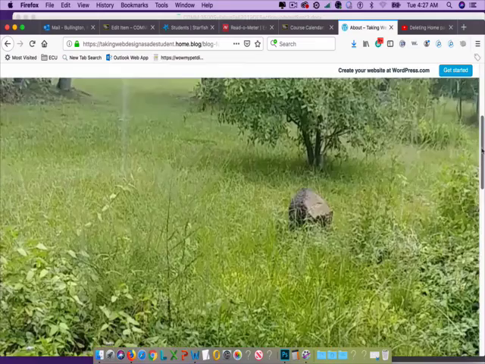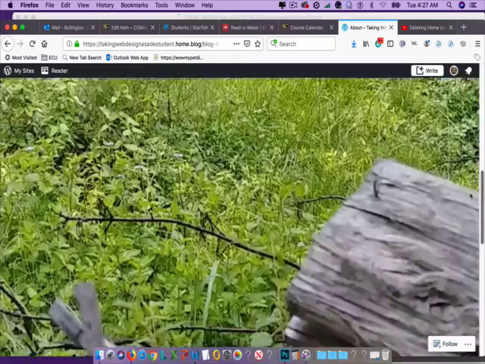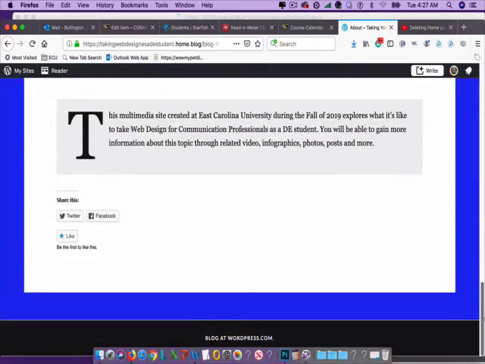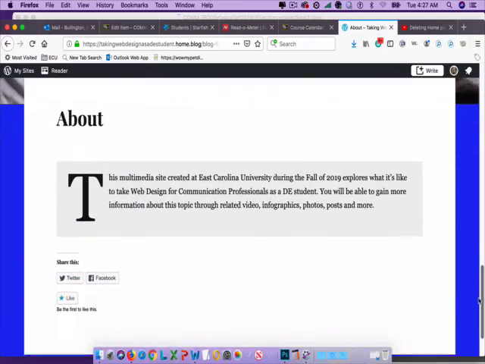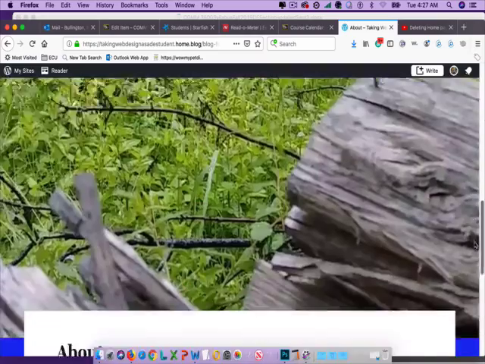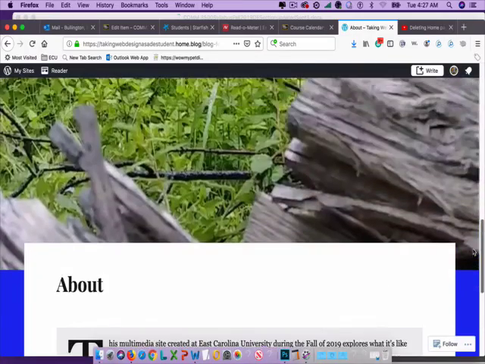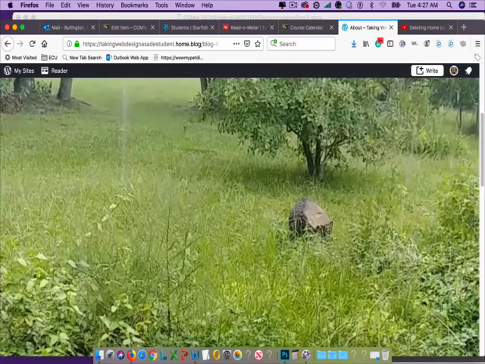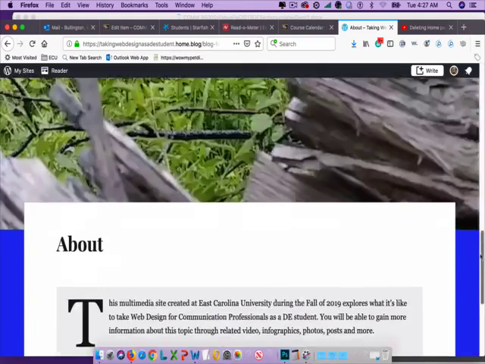Okay, so in this case, it actually shows up really big in the background, and that's kind of neat. So if I was going to use a featured image with my about page for this particular site topic, and I was really doing the site for a grade, or for something that I wanted to do professionally, I would do something related, of course, to the topic. But that just shows you, in this case, how the photo displays. So that's kind of neat.